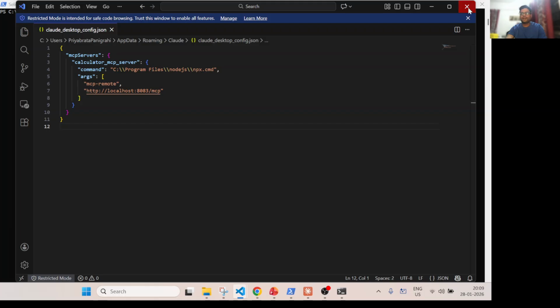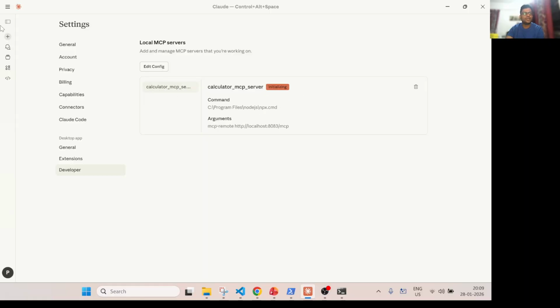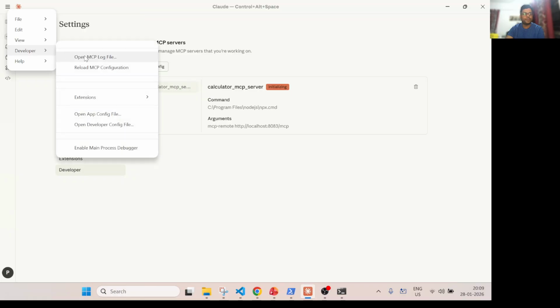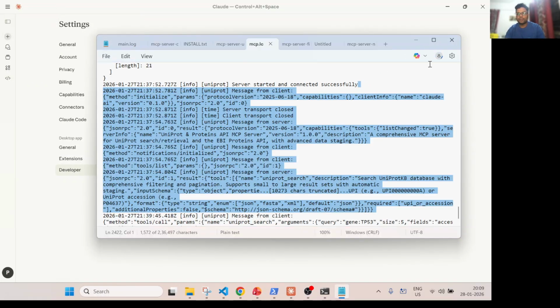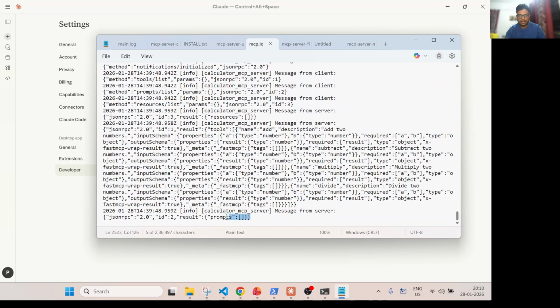So it saved it. Close this one and now go to Claude Desktop, and if you have enabled the developer mode, go there, developer, and reload the MCP configuration. So now see, it is now initializing. You can also check the log of this one by going again to developer, open MCP log. This will open a log file, and if you scroll down to the last, it will show some messages. If there is no error, that means your server is running.